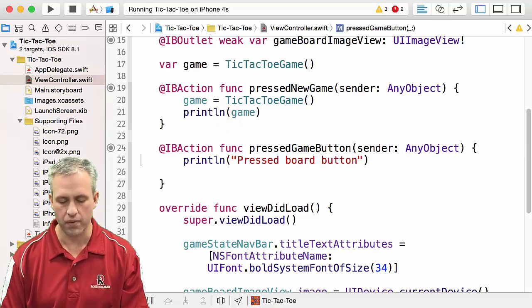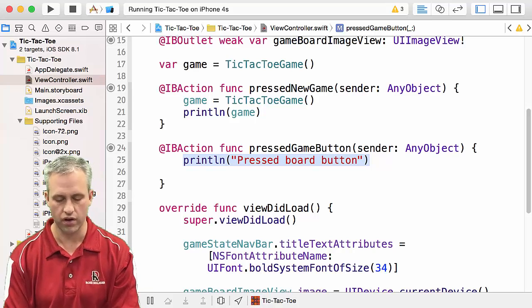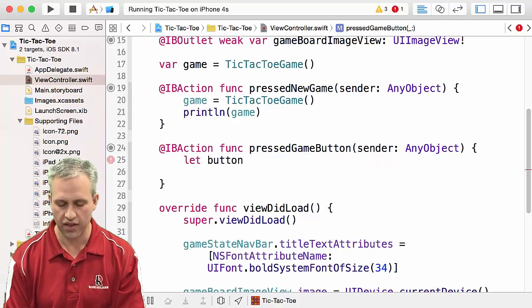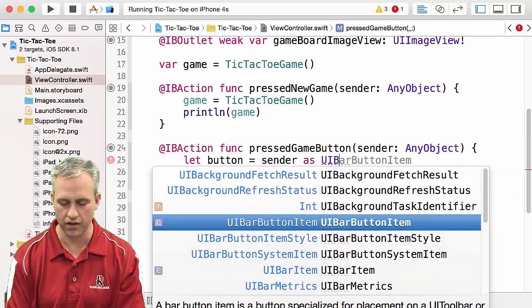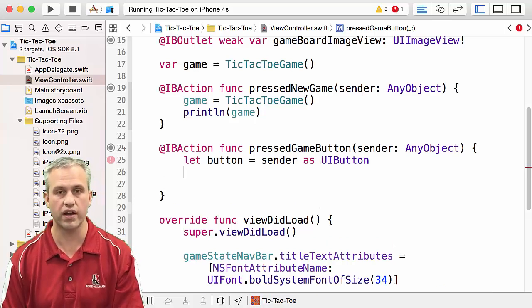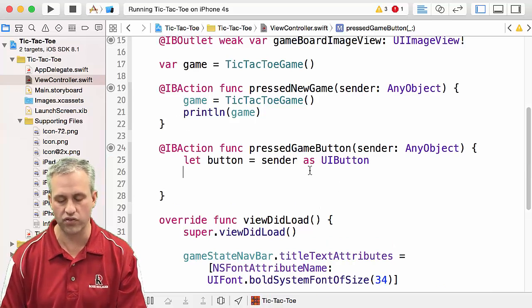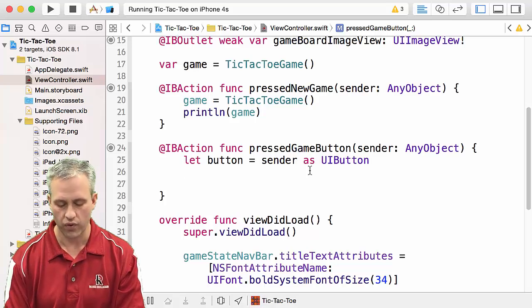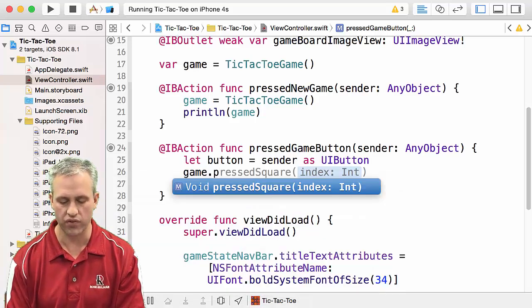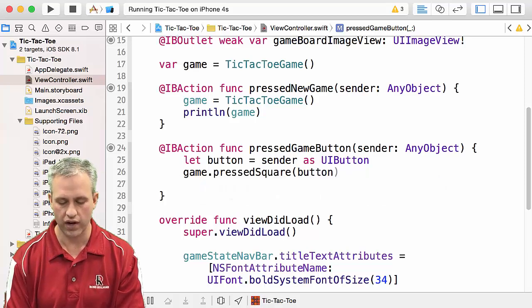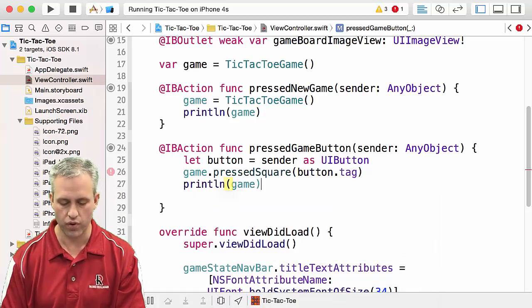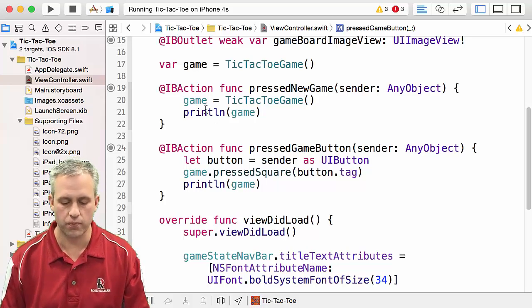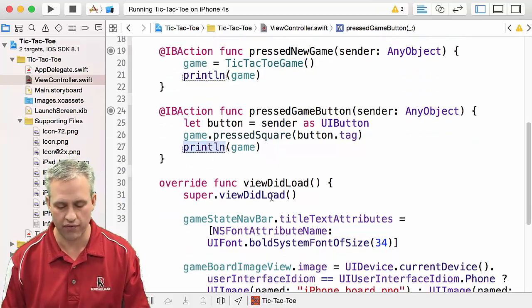And then if you press a board button, it's a little bit harder. It's not too hard. What I want to do is say, hey, that sender, he's not just any old object. He is actually a UIButton. And so that's a convenient way to cast it. So in Swift, you say as UIButton to do your cast. And then what I want to do is say on the game, I want to say pressSquare, and the square is whatever the tag is on the button. So I'm just going to go ahead and print out the tag, and then I'll just go ahead and print out the game.